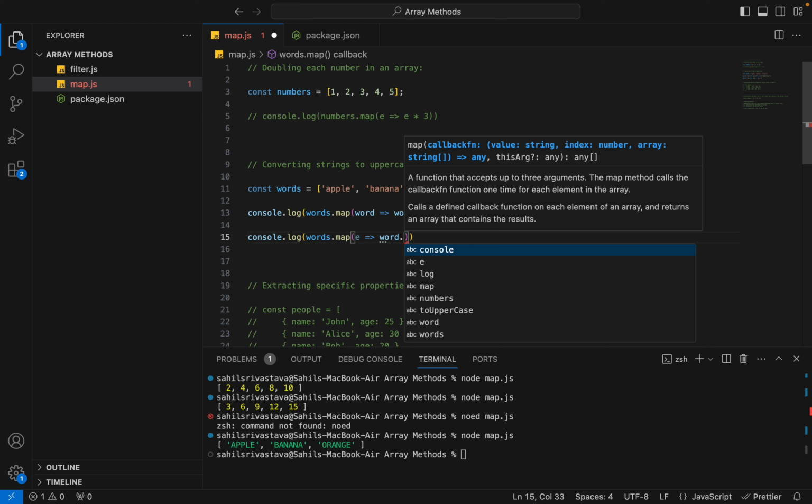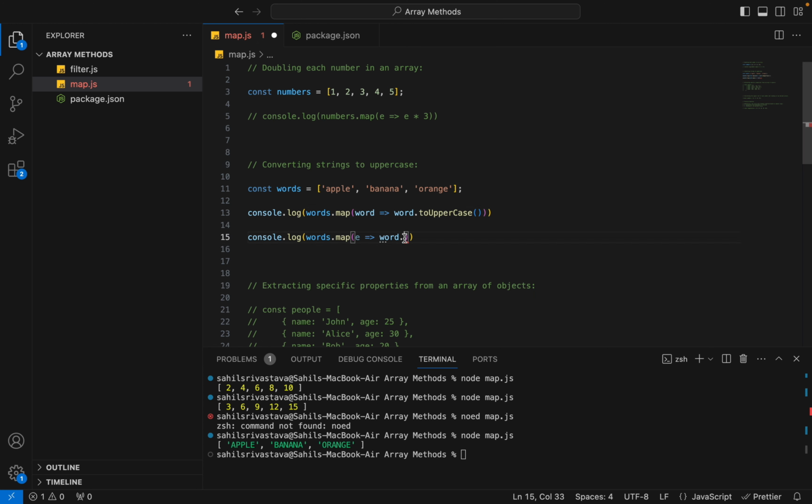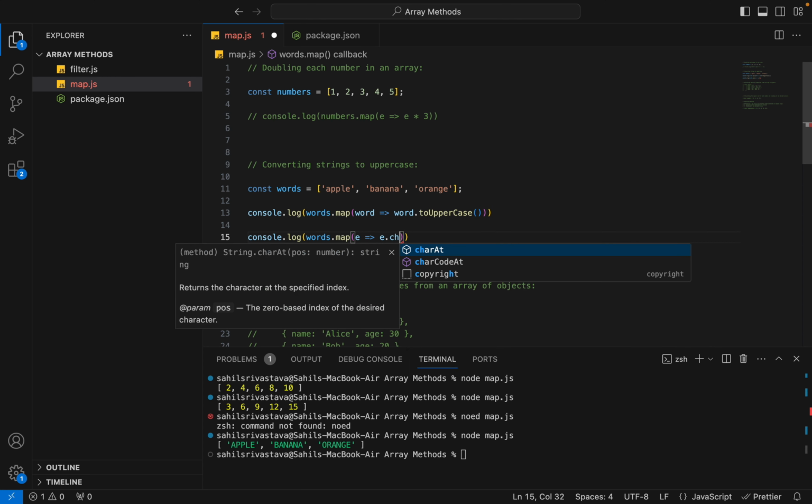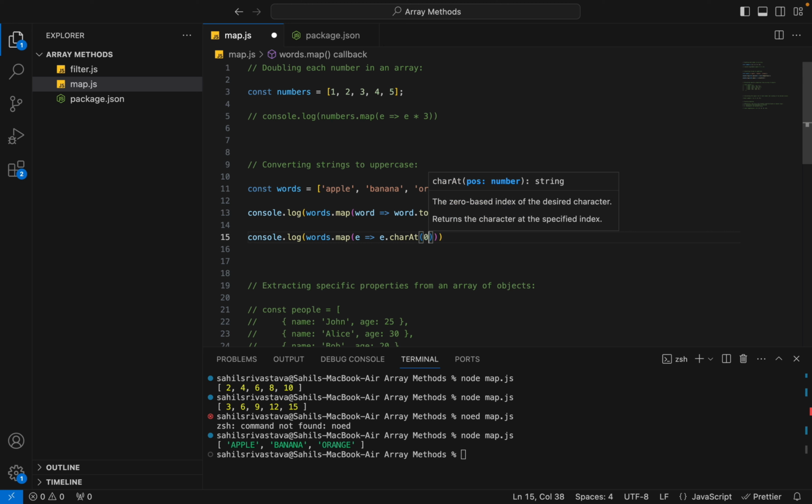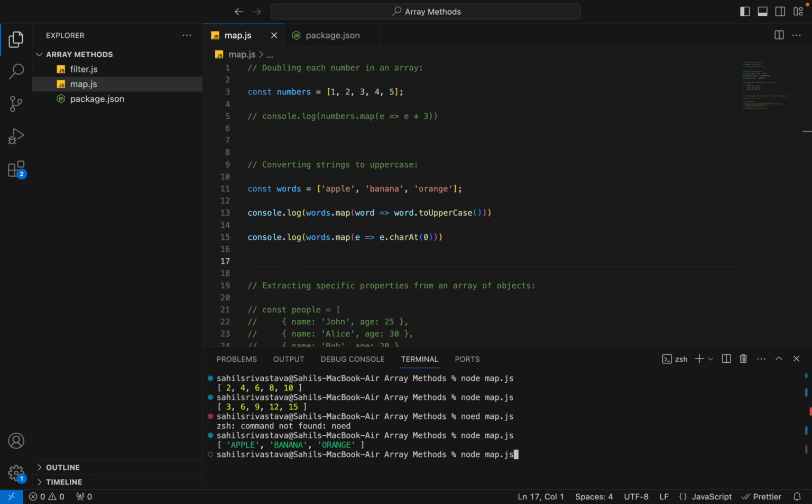So, word dot charAt(0). Basically, what does this do? It gives the first letter of each string. Now if I print this, what will happen? We will get A, B, and O, the first letter of each string. Now you can see we're getting A, B, and O.